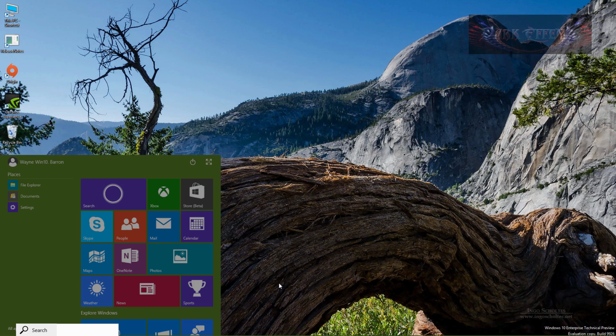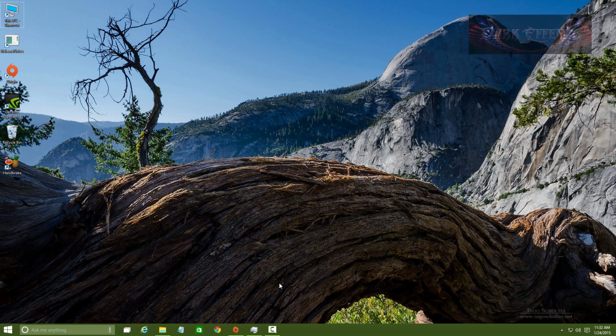Plain and simple. Wayne Barron here with DarkFX.net inside of the sorriest Windows 10 build possibly ever. I'm going back to the other one. Forget this crap.